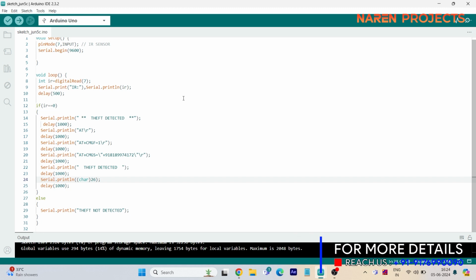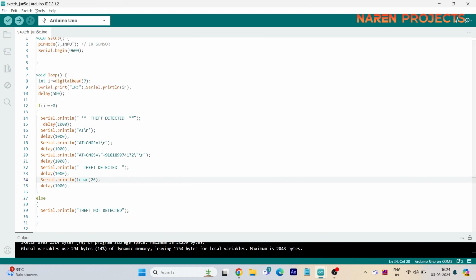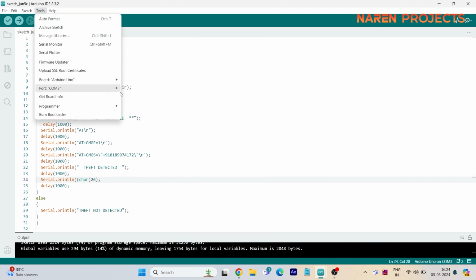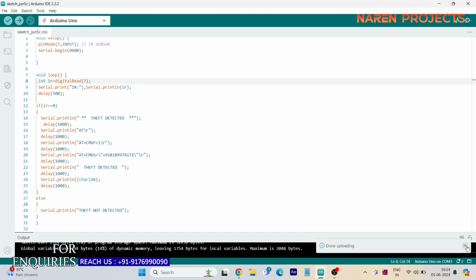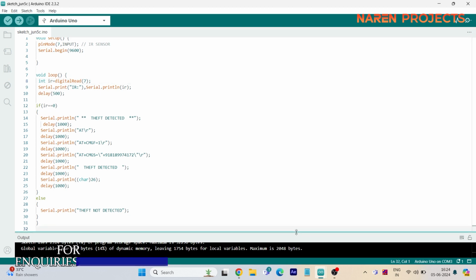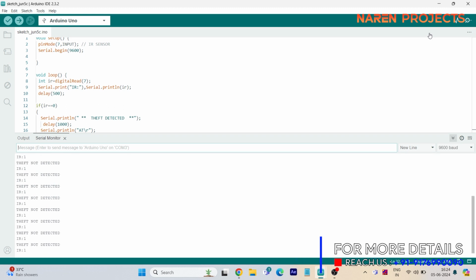Now I'm uploading the program into the Arduino. So here I'm selecting the COM port which the Arduino was connected. Now I'm uploading the program. Now the program was uploaded successfully. Now here you can see in the command prompt. So this is a normal state.